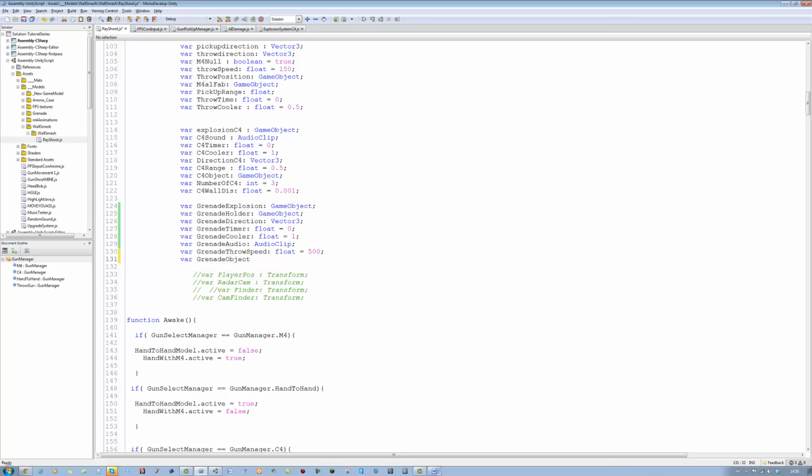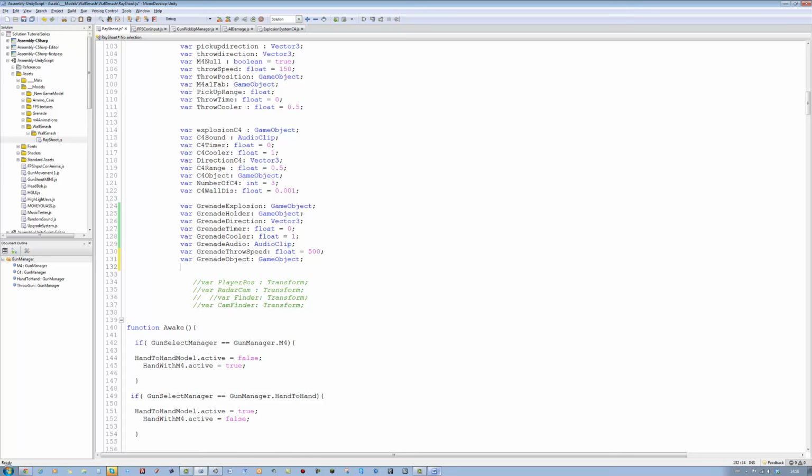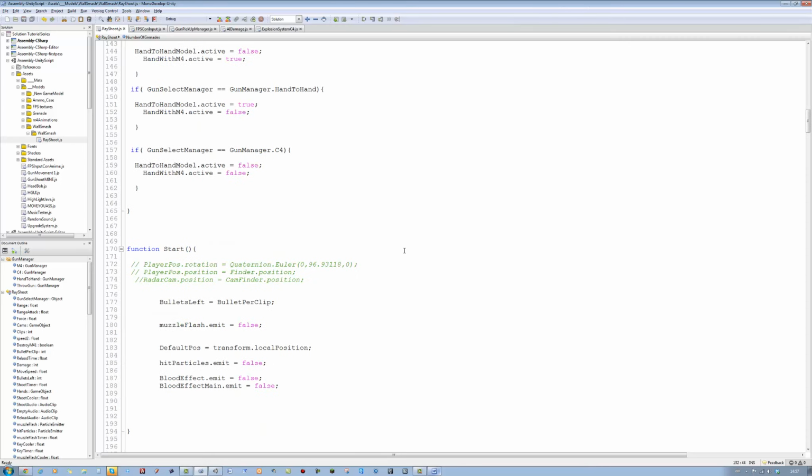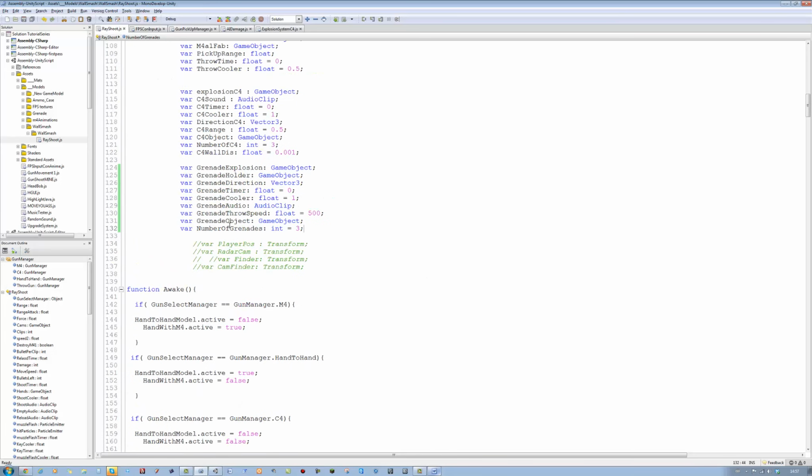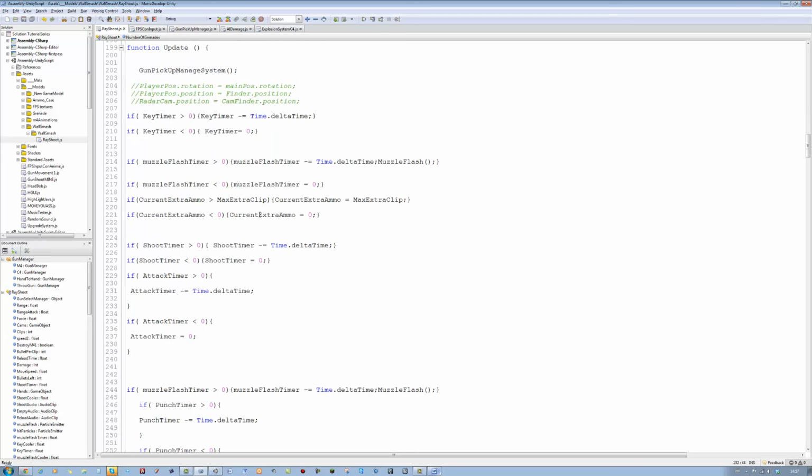The next one is for grenade object. That's the actual prefab, and it's going to be a type game object. The last one we need is number of grenades, and that's going to be a type integer, and we can only have 3 grenades. Well, it's up to you how many you want, but for me 3 is fine. The next thing is in Update, we want to make a check for number of grenades and grenade timer, so they can't go above certain values.